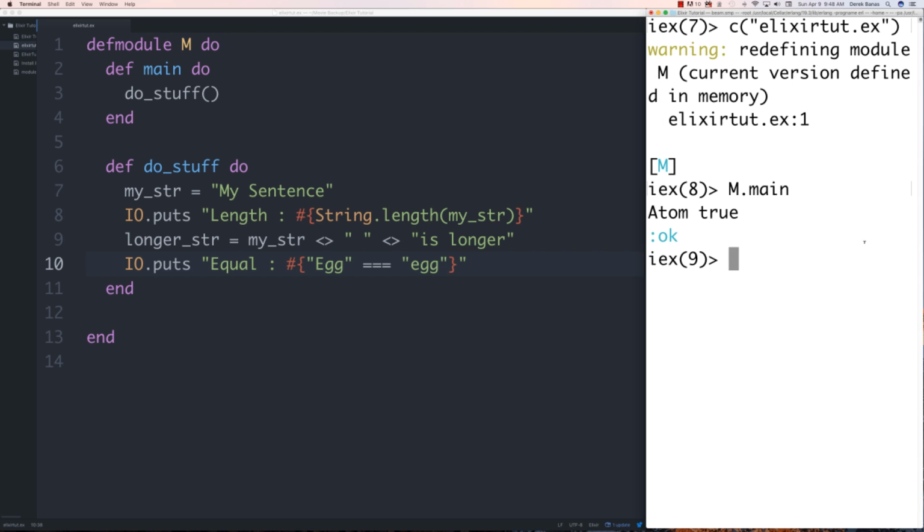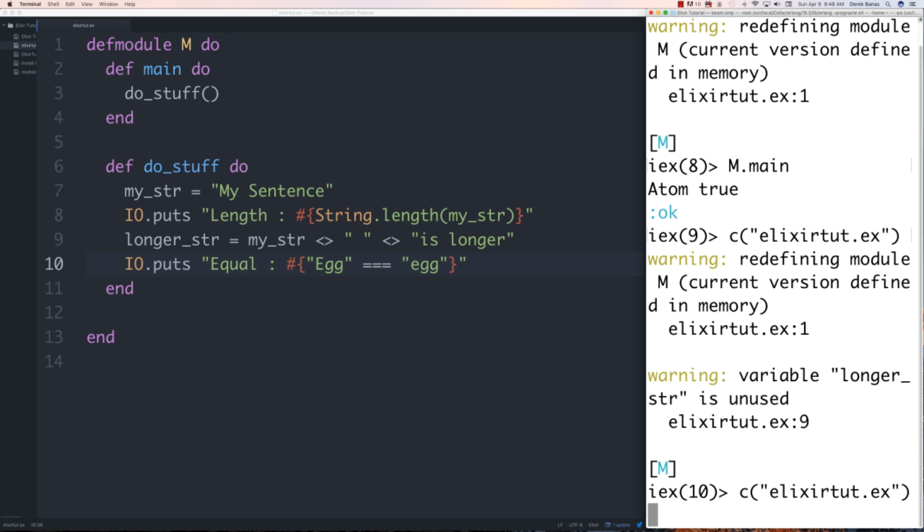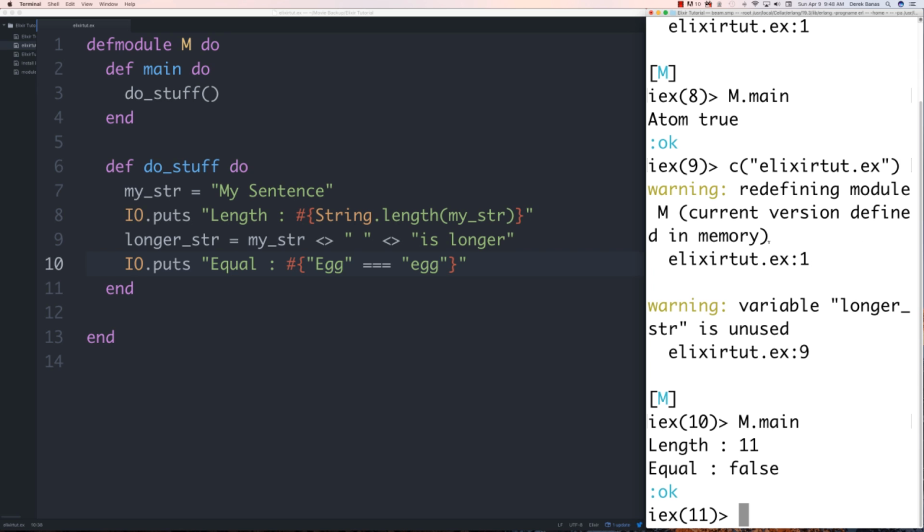And let's run this and let's check out what's going on. Once again, don't pay attention to the little warnings that I'm getting. And you can see here the length comes back as 11 and the equality comes back as false. Why? Because that's an uppercase E, this is lowercase e.